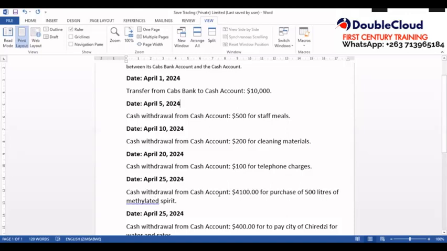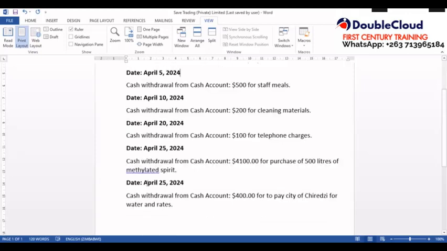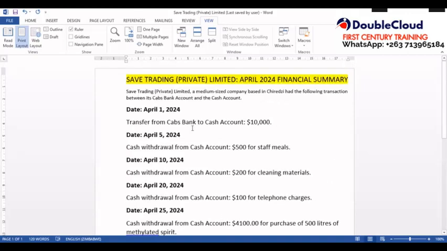Then on 25 April, we had a cash withdrawal from cash account of $4,100 for purchase of 500 liters of methylated spirit. This methylated spirit is what we resell to other customers, so it's trading stock. Then on 25 April, again, we had a cash withdrawal of $400 to pay the city of Chiredzi for water and rates. So this is our case study, which we are going to use to demonstrate how you account for such a transaction whereby cash is transferred from a main account, in this case, KEB's bank, to cash account. Then transactions are done from the cash account.